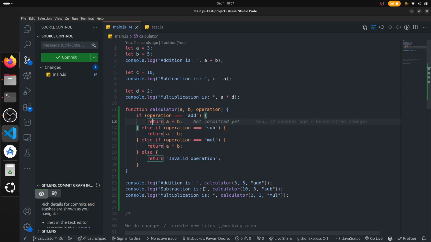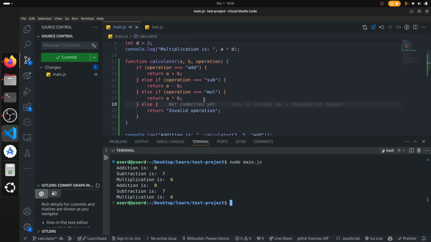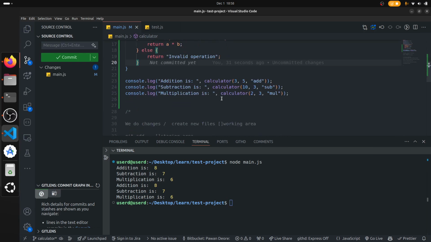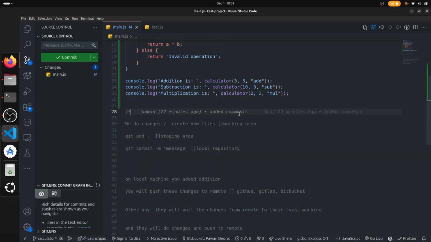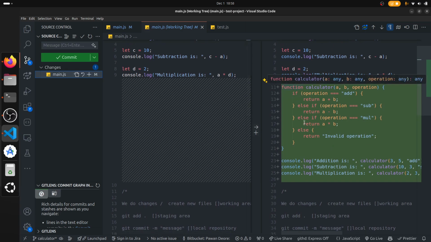Let's check this app even works, like node main.js. See, A is 3 and B is 5, so addition is correct. I mean everything, it is a computer, so it will be correct. Okay, so now the code is correct. It doesn't matter, we are learning it, but yeah, it's fine. On the left side, if I click on the changes, we can see what changes we did, right? So function calculator, and we modified this code basically.